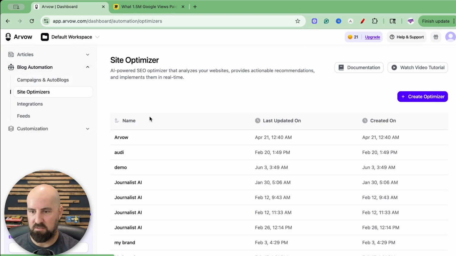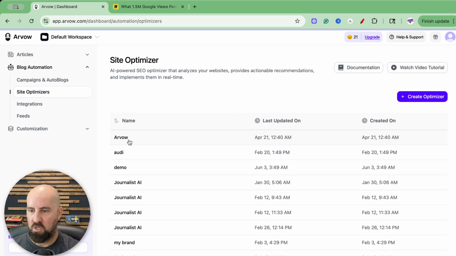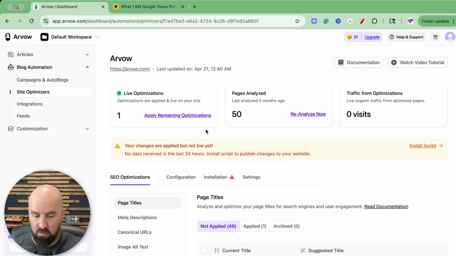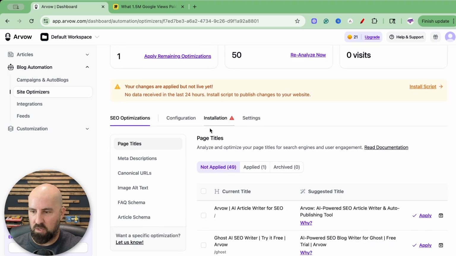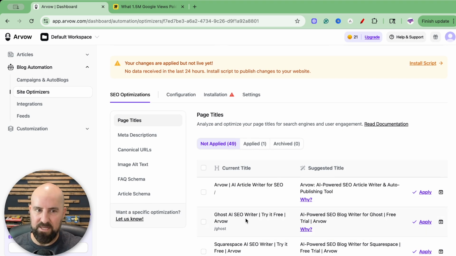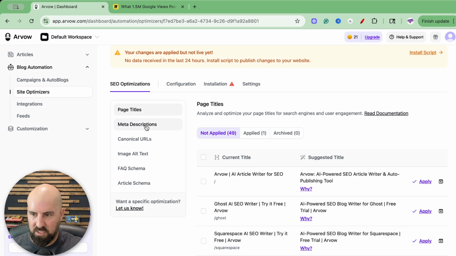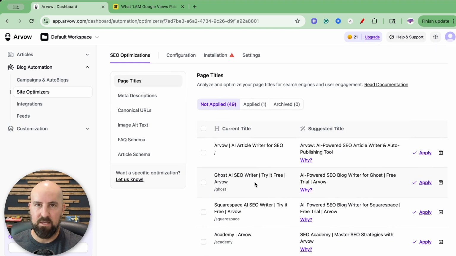So we can use a site optimizer tool. We're just going to go in here. This is for Arvow, but you're going to see how this works. So you can audit your website for SEO with this tool: page titles, meta descriptions, chronological URLs, image alt text, FAQ schema, article schema. This is all the stuff that matters from an SEO standpoint to build the know, like, and trust and to show up. And if this stuff is wrong, it's going to be much harder to rank and much harder to get traffic. And you can edit and audit your entire website in just a couple of minutes using this tool.